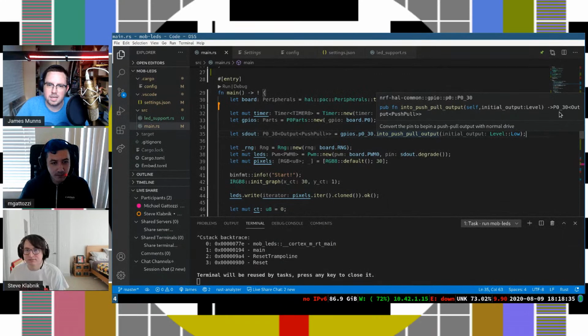We actually have a different type for each pin because sometimes you can only do certain things with certain pins. So we would only implement certain functionality on certain pins. If we actually tried to configure a pin that doesn't support that, it wouldn't compile because it would say this configuration isn't supported for this pin.